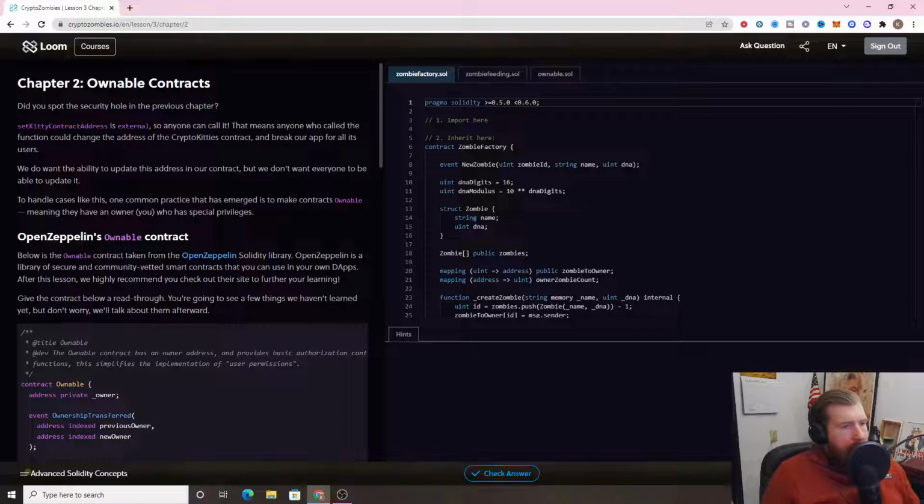To handle cases like this, one common practice that has emerged is to make contracts ownable, meaning they have an owner, you, who has special privileges. So Open Zeppelin's ownable contract. Below is the ownable contract taken from Open Zeppelin Solidity library. Open Zeppelin is a library of secure and community vetted smart contracts that you can use in your own dApps. After this lesson, we highly recommend you check the site to further your learning.